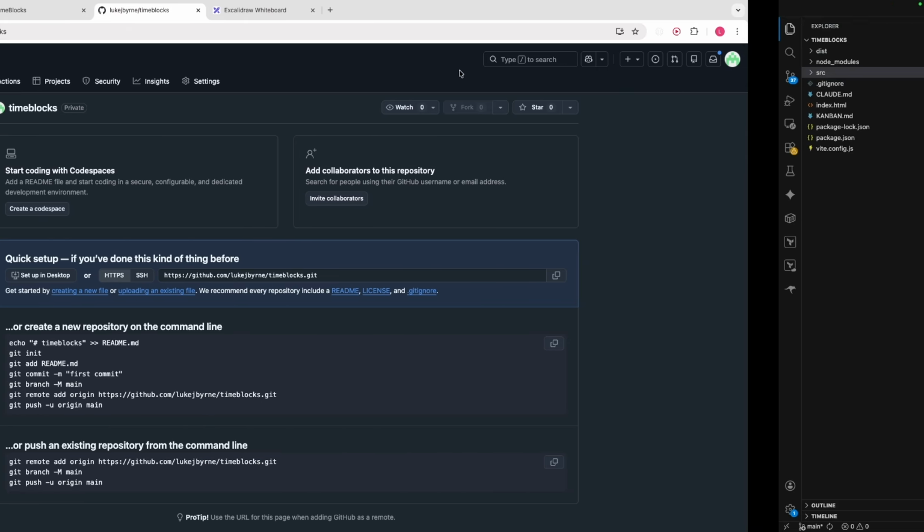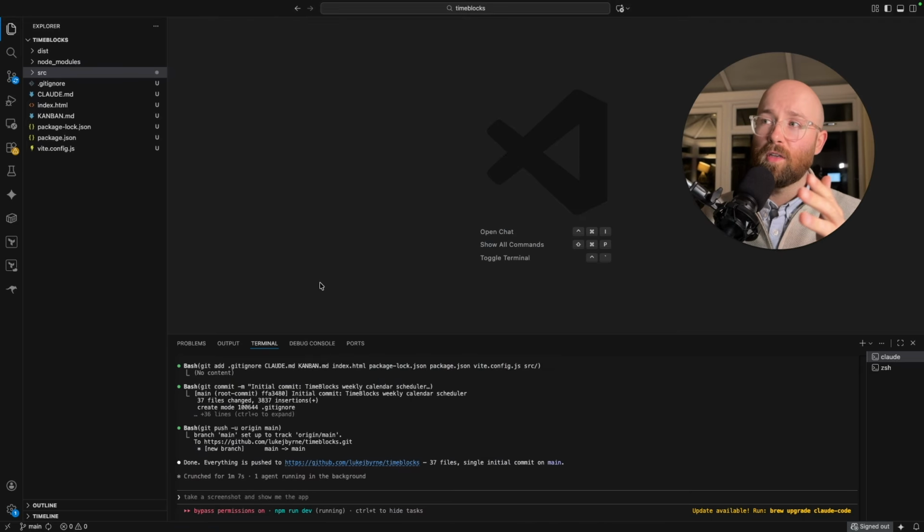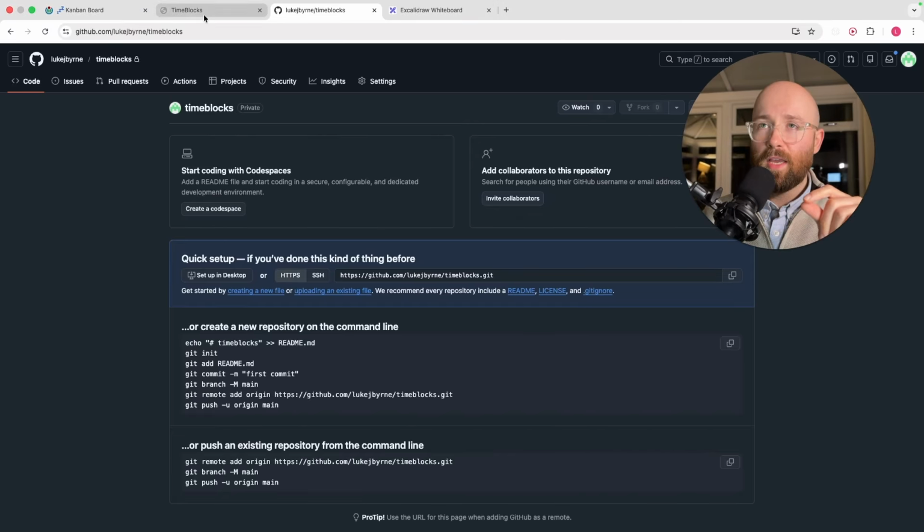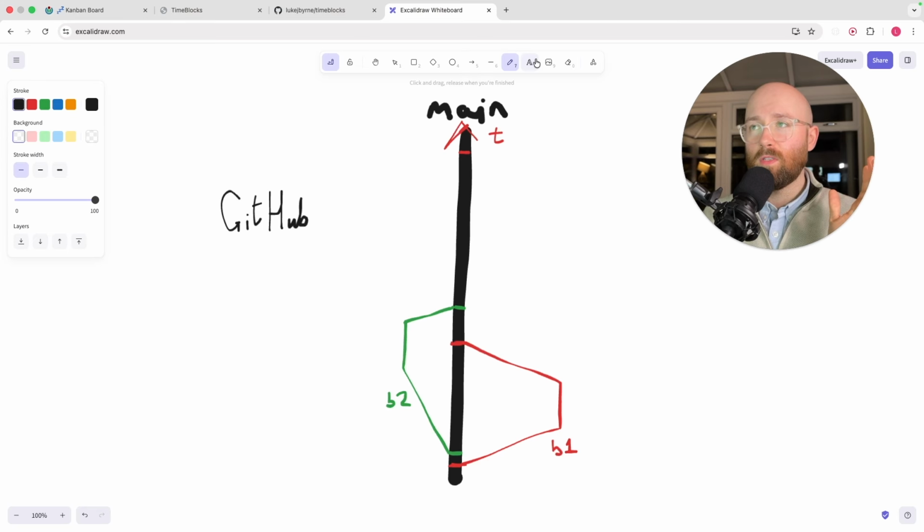So anyway, let's head back here. You don't need to know how to do it, because you can just let AI do it for you. But there we go, it says now everything is done and pushed up to here, all the files, a single initial commit to main. So a commit, you'll maybe hear a couple of different words.